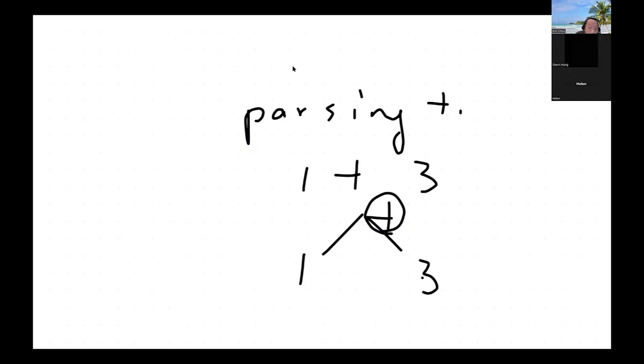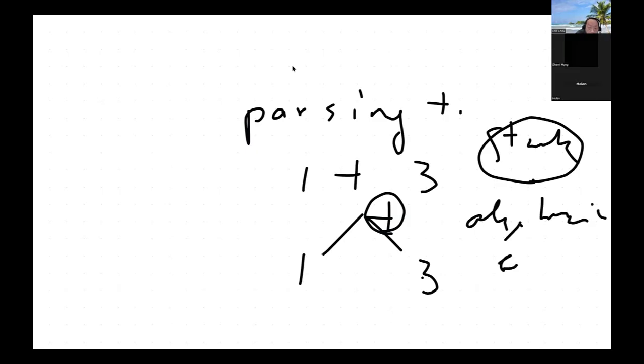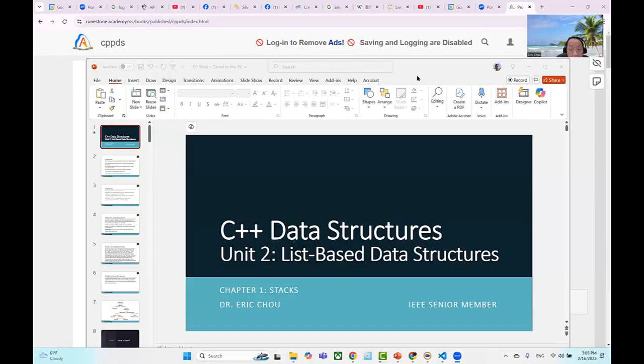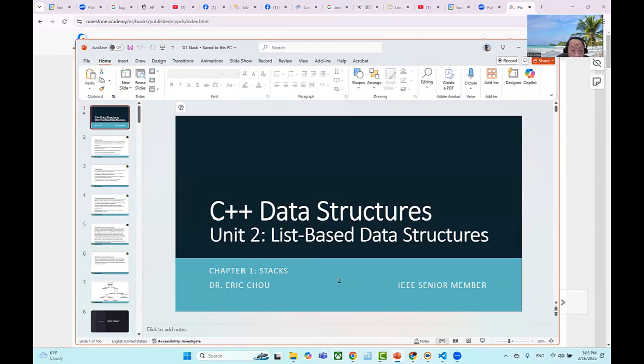So right now we are talking about using a stack to help you do parsing, and what kind of parsing can be done. That is the kind of algebraic expression. An algebraic expression can be analyzed using your stacks, okay? So that's the relationship of the previous 2 lectures and today's lecture. Today we are working on algebraic expressions.